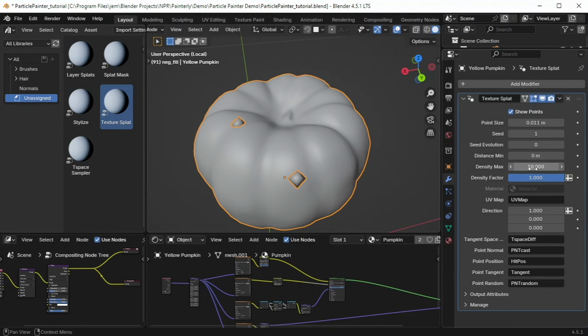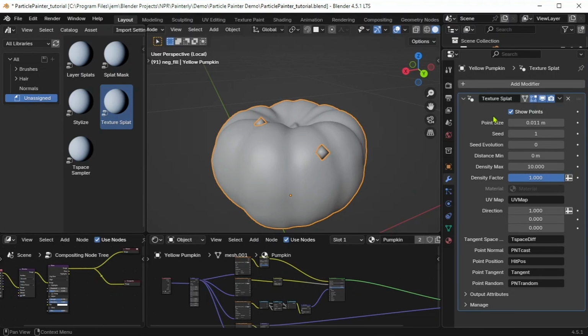So I'm going to leave this at 0 for now so I can talk about the next value, which is our density max. As I increase this value, you're going to notice points will also increase.